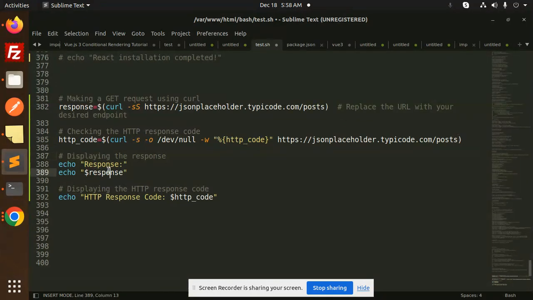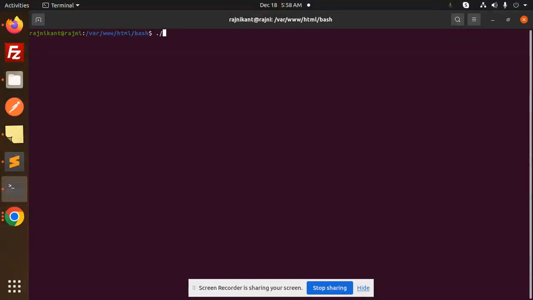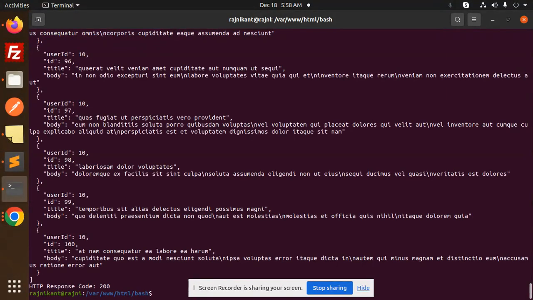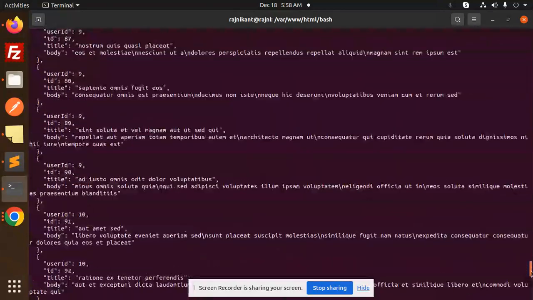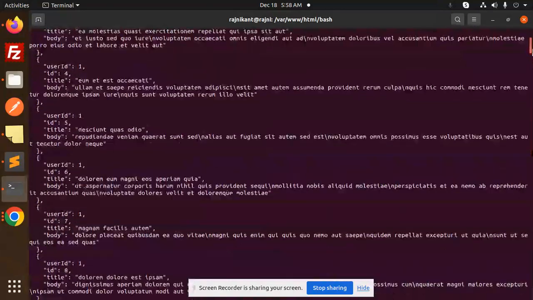Displaying the response. You can display the response like this, and display the HTTP response code with the help of this. Let's save it and try to run it. And here we go. You can see the whole data, the HTTP response code is 200, and you can see we have successfully called the API with all the data that we have.